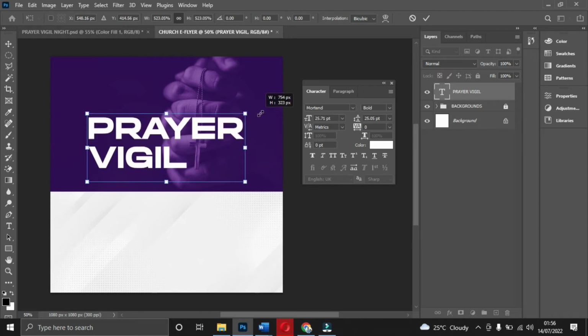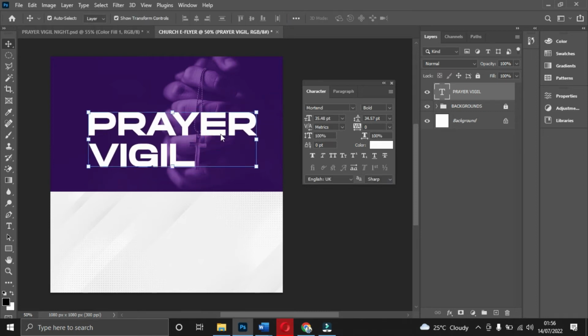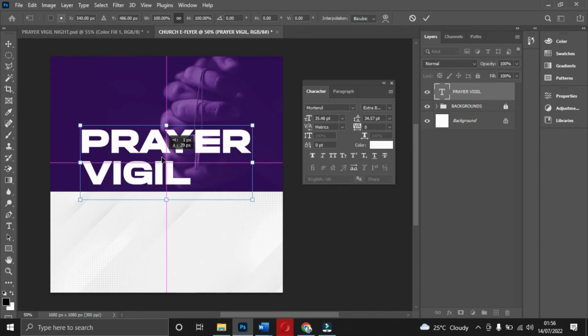We want the font to be bold. You can even change it to black, so that it will be very bold. And then you bring it down here. It is at the center.